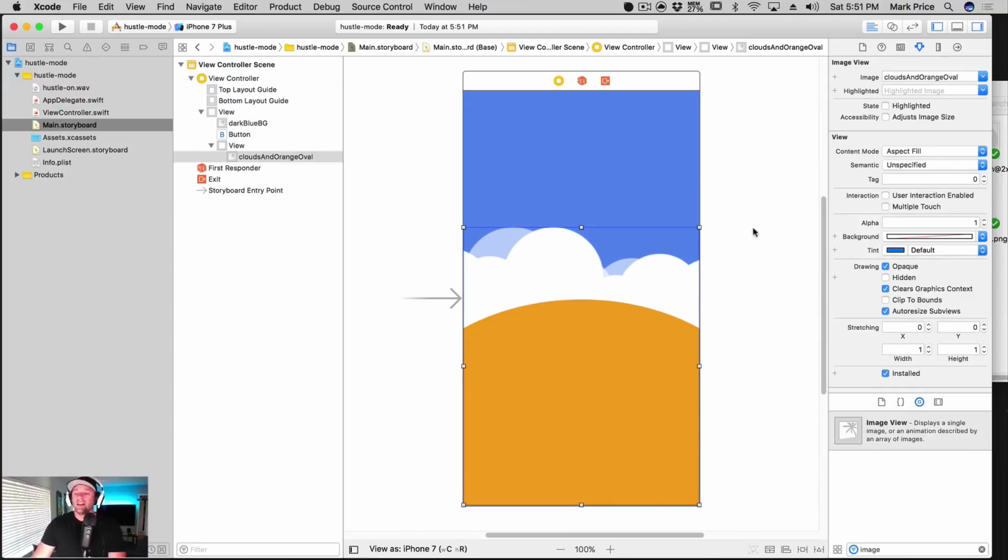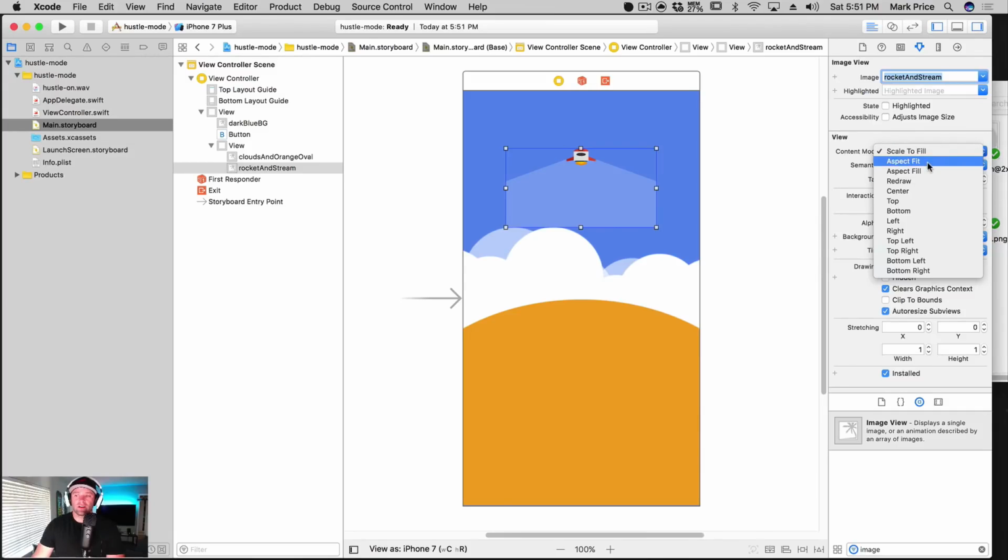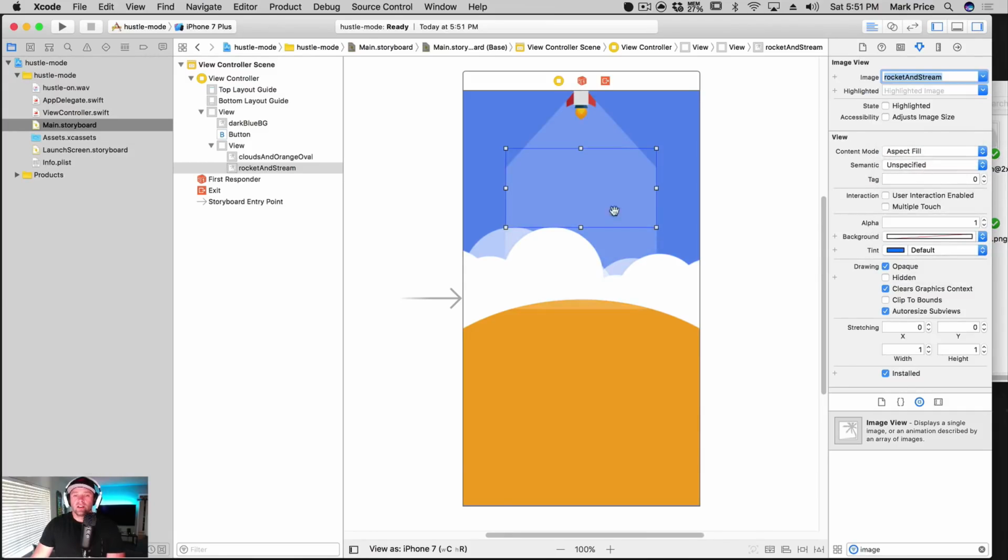So the next thing is let's get our rocket. And our rocket is also an image. So just drag an image view on here. All right. And let's find the rocket. Rocket and stream. Now again, this is stretching again. So we want to set this to aspect fit or aspect fill. So let's try aspect fill. I kind of like that.